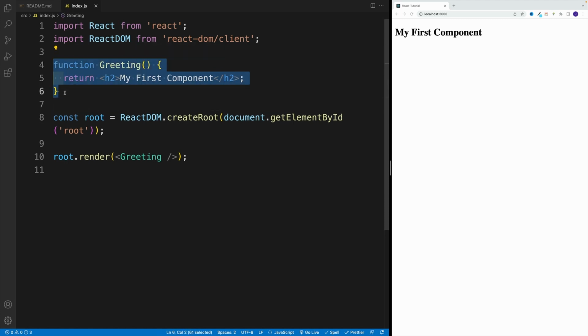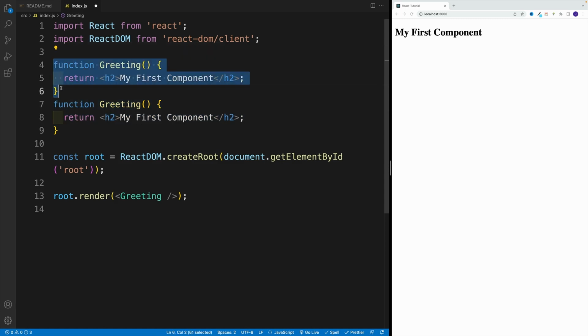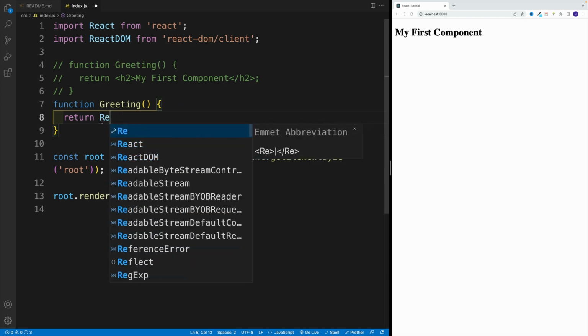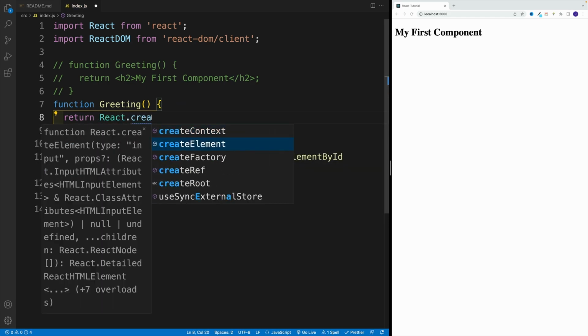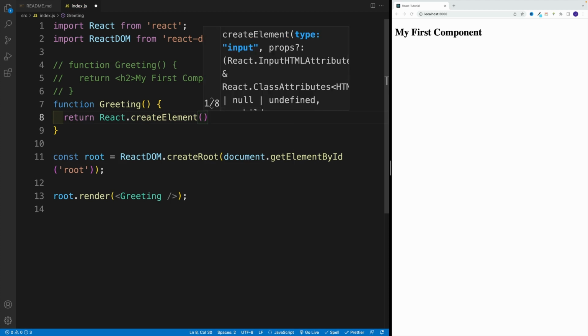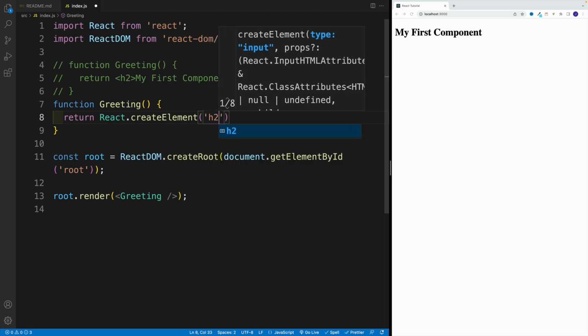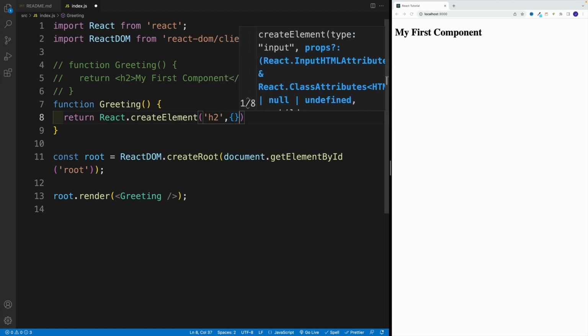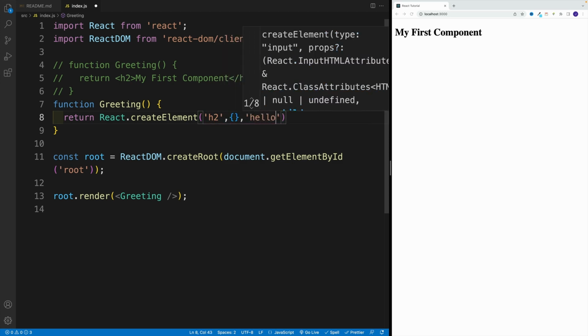So first, let me just copy this, comment this one out, and let me showcase that I can go here with return, and I can type React dot and then createElement. And in here, we need to provide three things: what element we want to create, props, which we haven't covered, so for now we'll just pass in an empty object, and then what value is going to be inside of that element. So let's try this one out. I'm going to go with heading 2. I'll pass in the empty props, empty object, and I'll say the typical hello world. Let me save it, and everything works.